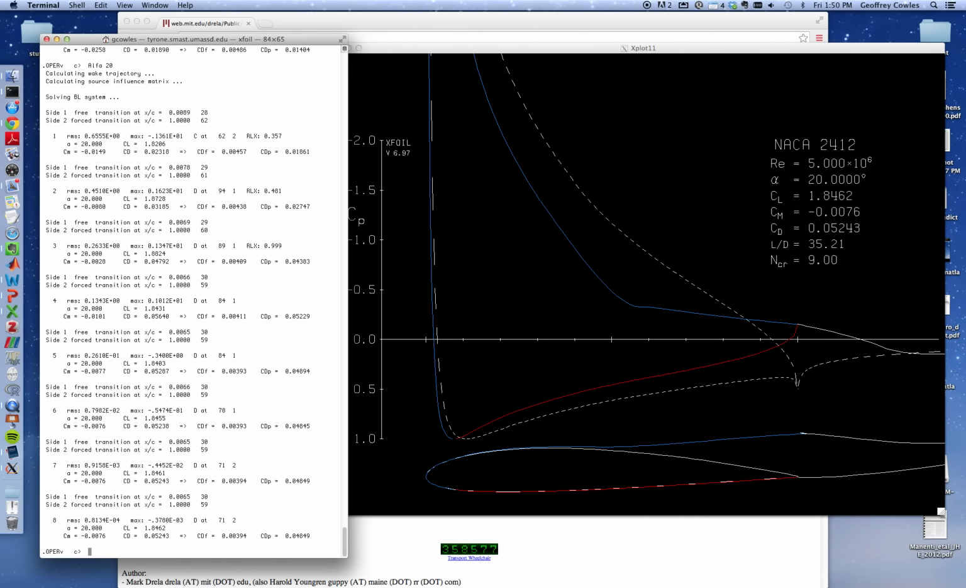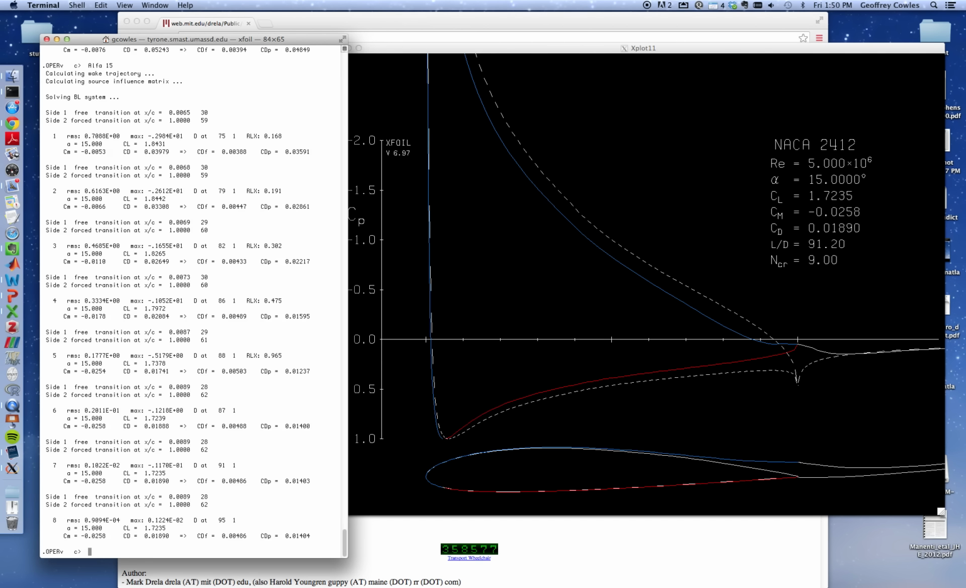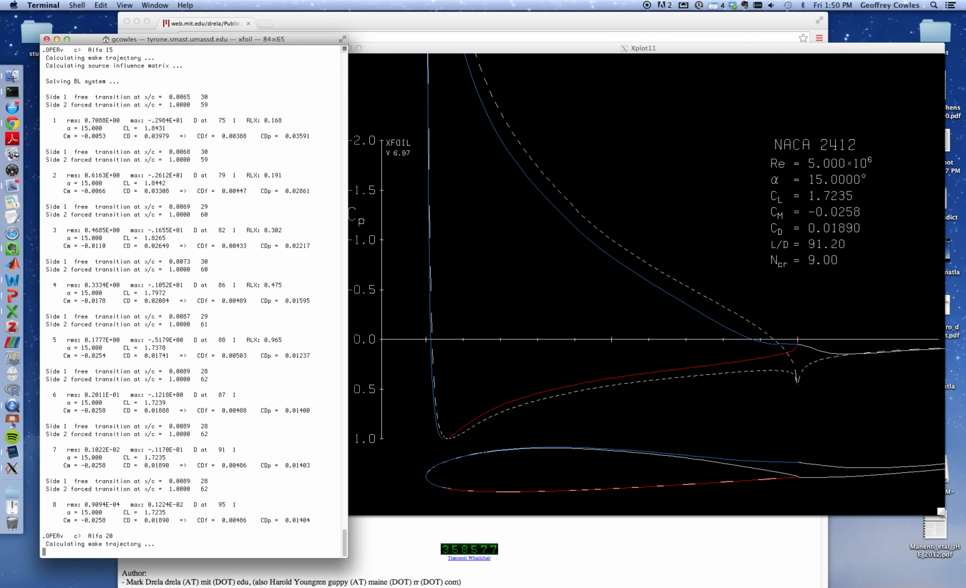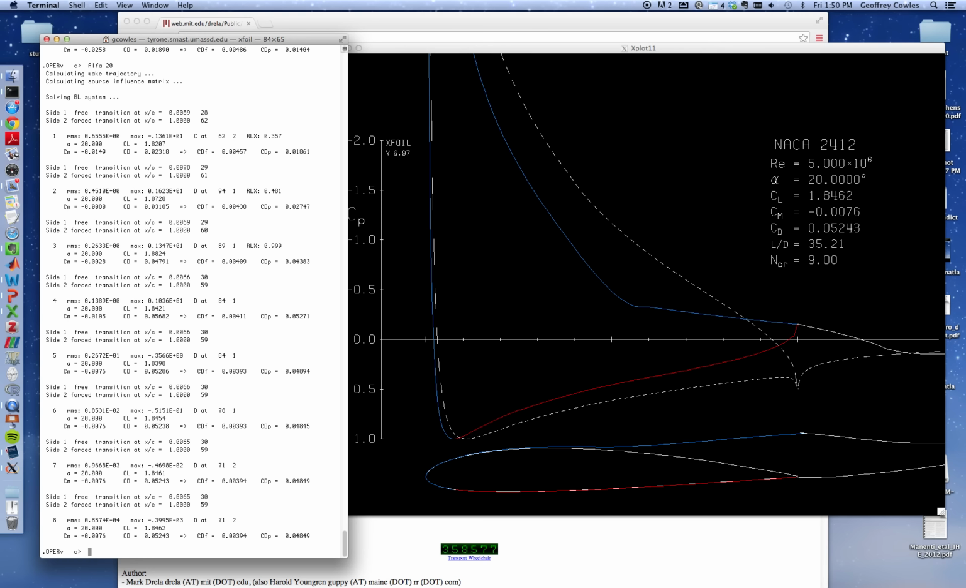So what we'll do is we'll look at the polar plots. You can start to see it's predicting some kind of separation here. Let me back this up to alpha 15. So we're getting some strong separation in the trailing edge here, a wake associated with this. So keep in mind this airfoil is at a fairly steep angle of attack, 15. Let's put it back to 20, and there's your separation zone.